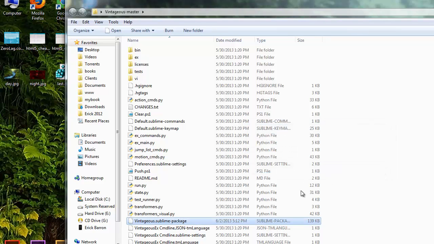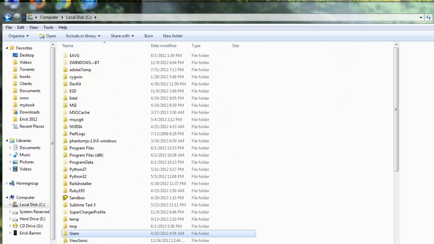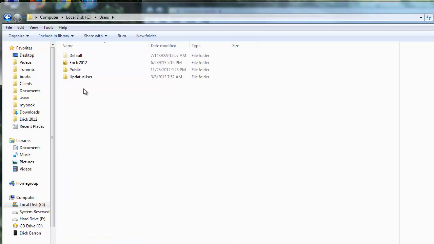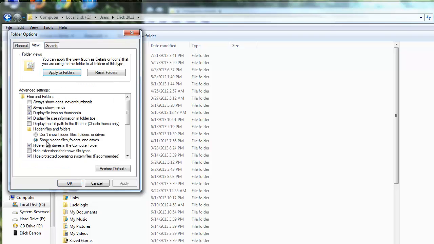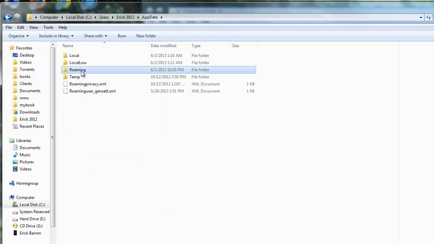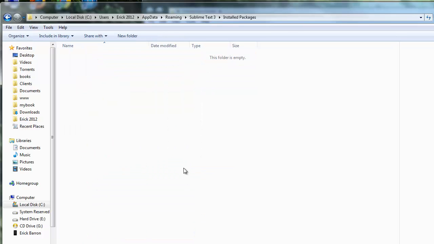So just press yes here, and where you install this actually depends on your operating system. So under Windows, assuming you install it in the default directory, it's going to be under the local C drive, Users, your username, and it's going to be under AppData, and it's hidden by default. So you're going to go to folder options, go to view, and make sure you have this checked, show hidden files and folders. So you're going to go inside there, go to Roaming, go to Sublime Text 3, and go to Installed Packages, and you're going to drag it in here.